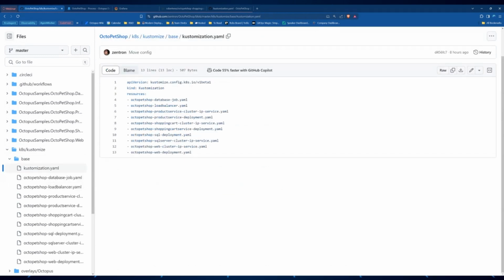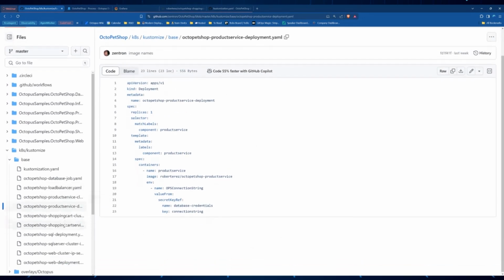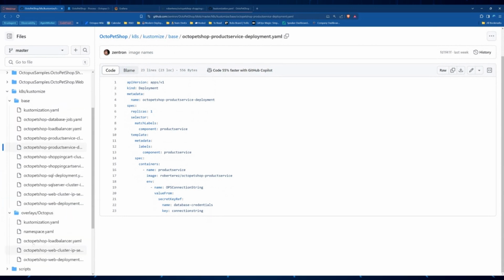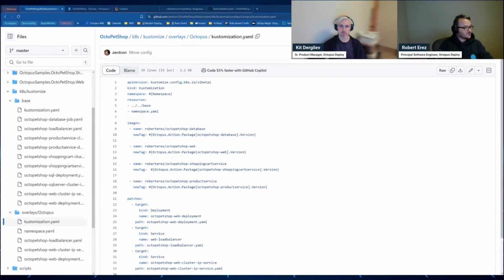And this contains basically all the standard YAML configuration you'd see that you can run locally. What you then can do with Customize is provide what's called an overlay file. And this allows you to configure basically slightly different configurations that are used for different environments.